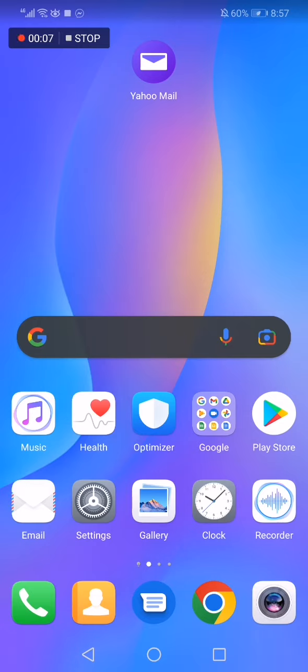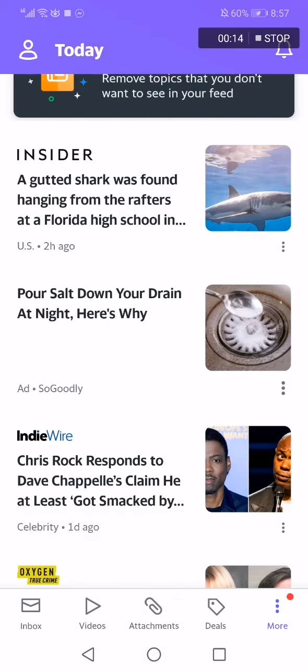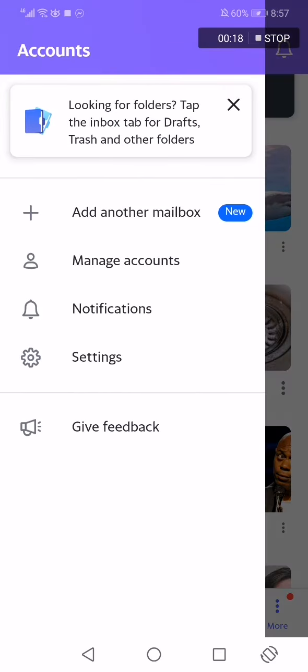Hello guys, so all what you have to do is simple. Go to Yahoo. Now as you can see, this is the home page. All what you have to do now is simple. Go to the top corner, click on your profile, click on settings.